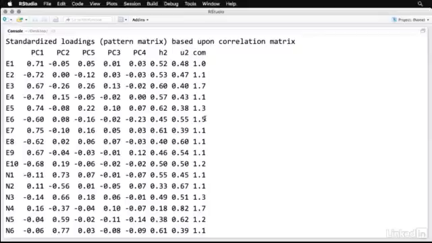H squared is a measure of communality, and that is how much information these variables share with each other. The U squared there is uniqueness. And the last one is a measure of complexity. We don't need to worry about that one. But these numbers here can be read like correlation coefficients. They go from 0 to 1. They can be positive or negative. And bigger absolute values indicate that that variable contributes more to that particular component.